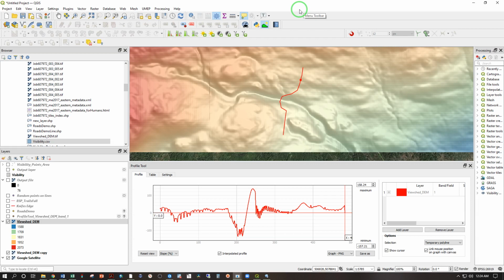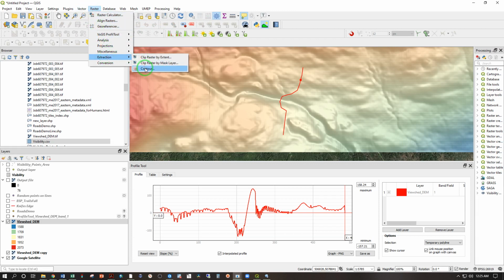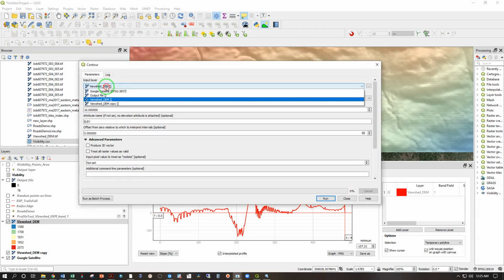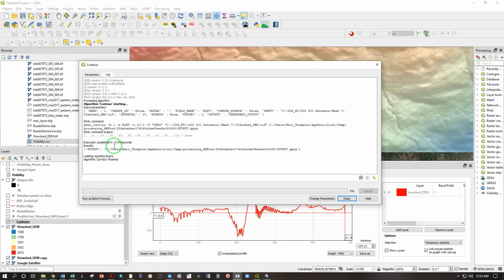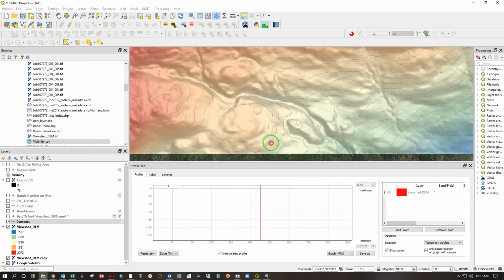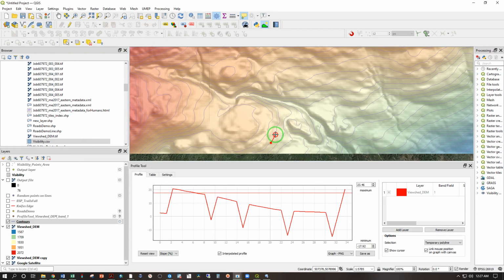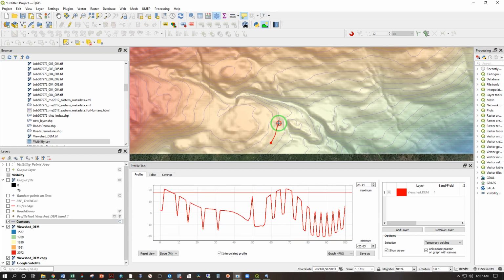To avoid that, let's explore what it means to build along the contour. To do that, we need a contour line, which we build by going under Raster, Extraction, Contour. The input is the elevation model, DEM, and I'm going to use an interval of 20 meters. Run. 17.94 seconds later, close. So to follow this contour, we're just going to pick one and follow it along.